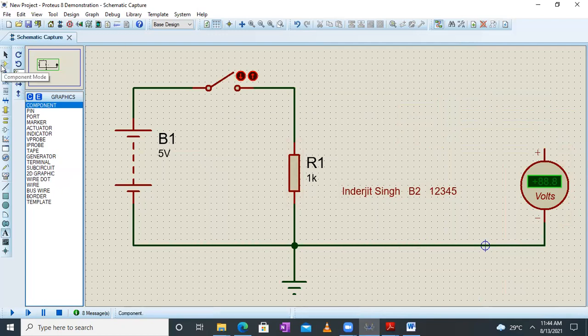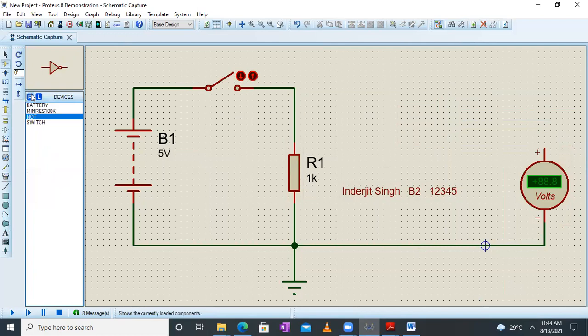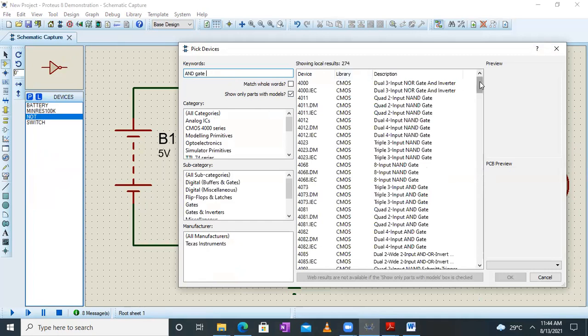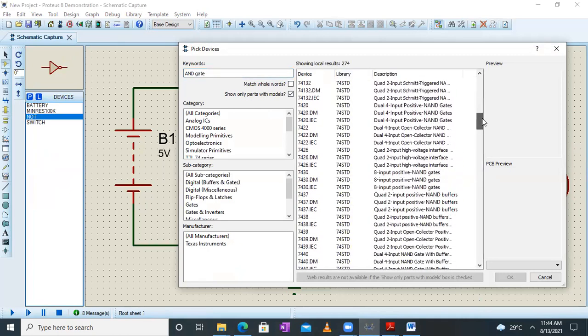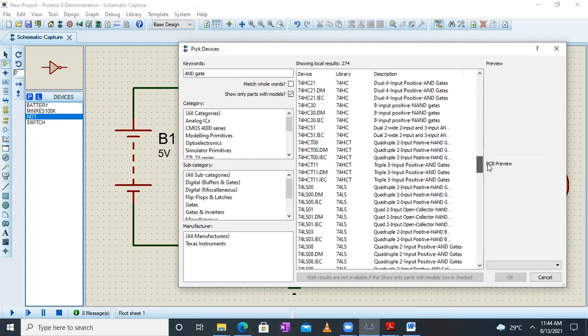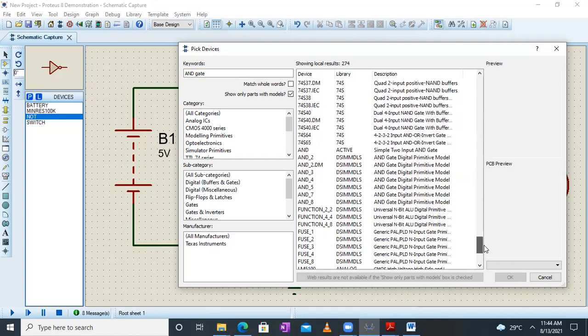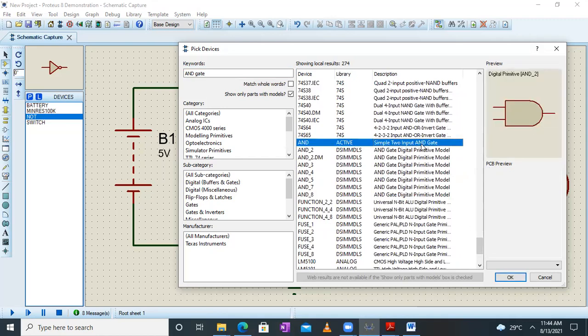For adding the AND gate, I'll go to the component mode, click on pick devices and type AND gate over here. Once I type AND gate, you can scroll down and select the two input AND gate, which will be coming up. Yeah, so active two input AND gate. Okay, so I have added this.